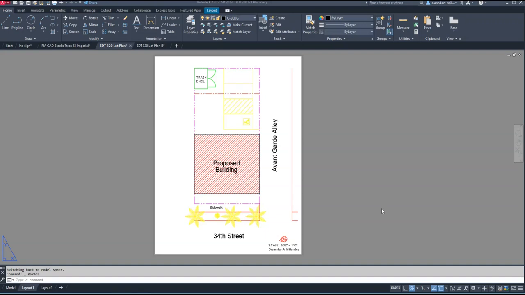Hello. The purpose of this video is to explain how to annotate text inside model space. Our last video was how to create a printable PDF of our site plan. And all this text that we added here, the names of the streets and the annotation for the building, was done in paper space. Okay.